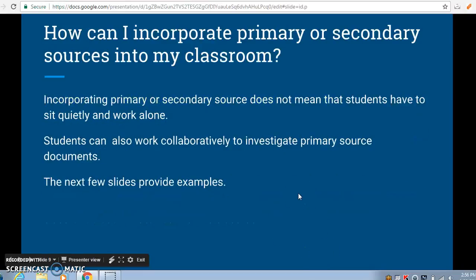All right, how can I incorporate these into my classroom? It doesn't mean that students have to sit quietly and work alone when you're working with these documents. It also means that students can work collaboratively to investigate these primary resource documents. So on the next few slides, I'm just going to give you 2 ways that you can work with primary or secondary sources in your classroom collaboratively.